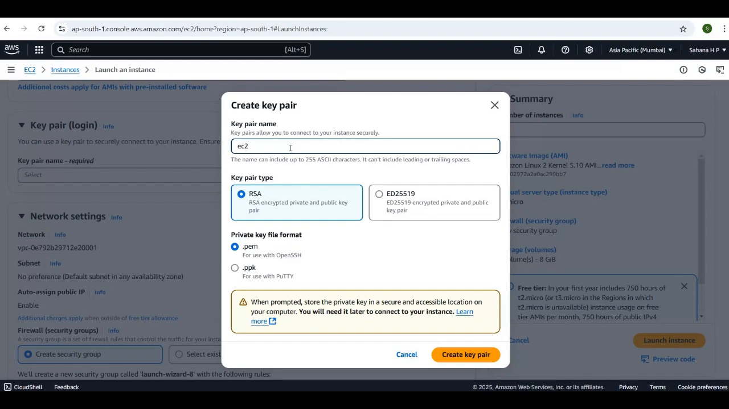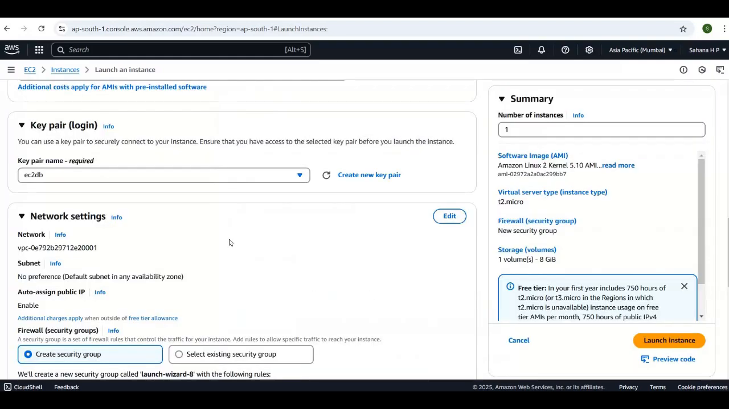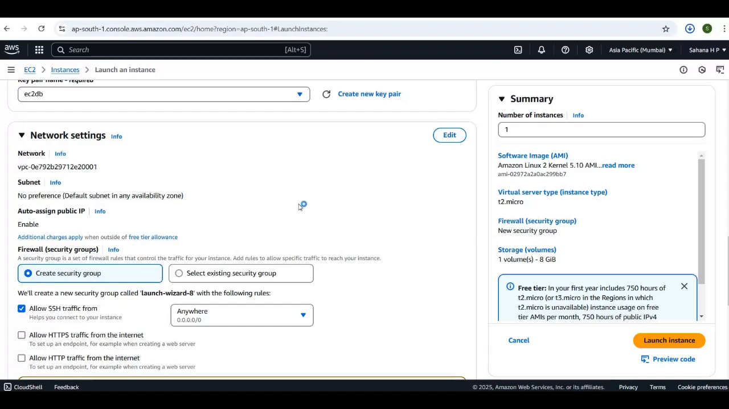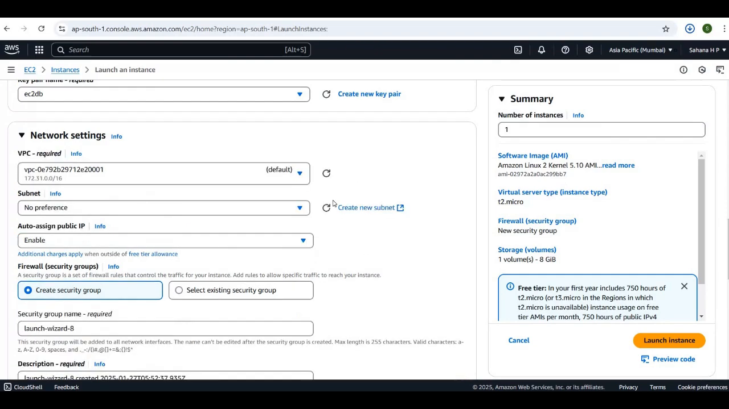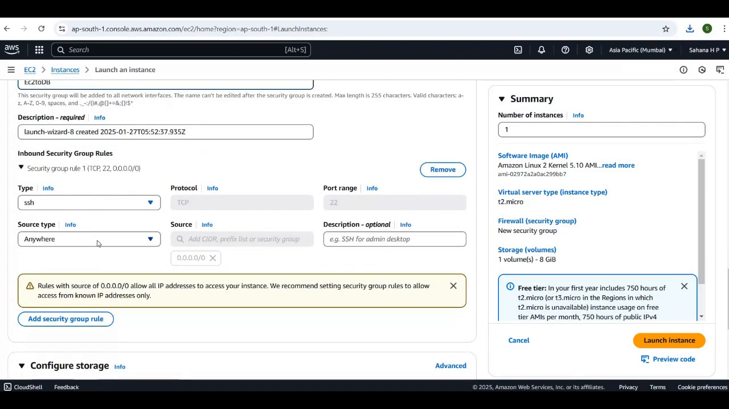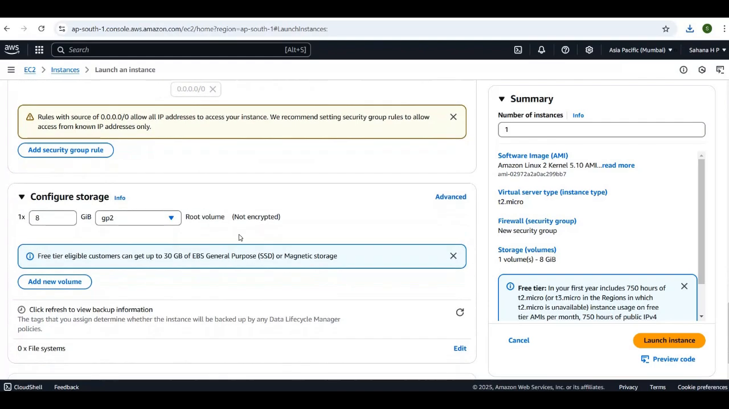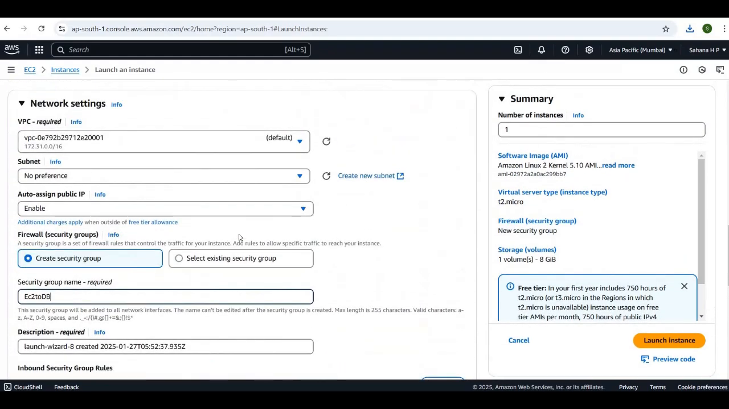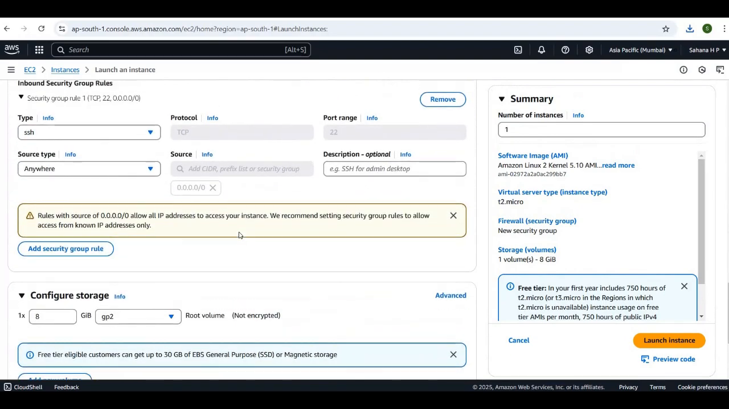EC2 DB, I will give that name because it's for the DocumentDB, right? So the next step is to create the security group here. So let's click on edit. Then create security group. Give the security group name, EC2 to DocumentDB. Then SSH, source type anywhere, then configure storage. Nothing to change. That's it.